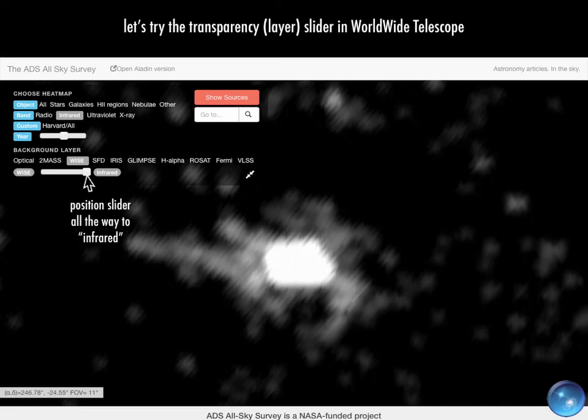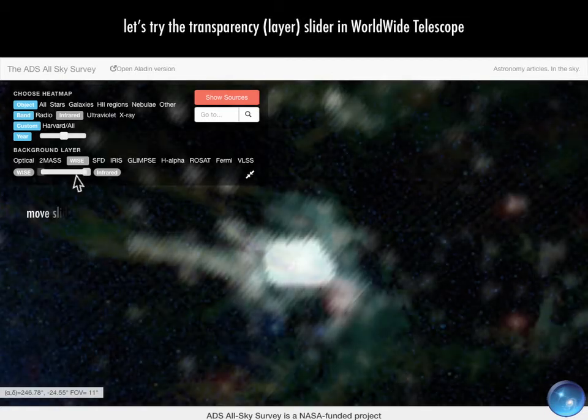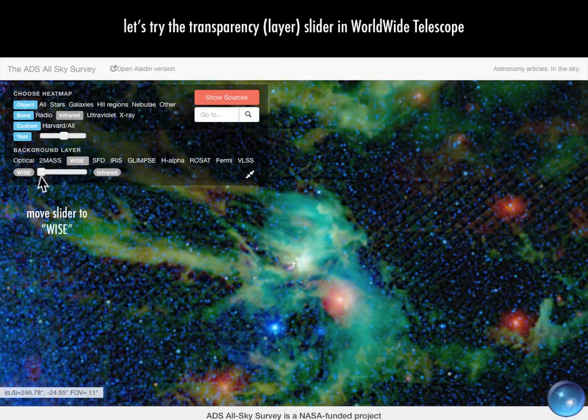And here we have a grayscale heat map by default. And the image that opens is the same display as in Aladdin. It just looks different because it's a Worldwide Telescope and it's grayscale. And the way that the slider is positioned here, it's all the way to infrared. But if I were to slide it over, I could see a WISE image rather than an image of article density in the background. And obviously in the real program, I can manipulate this at will and change the transparency and mix the two layers together.